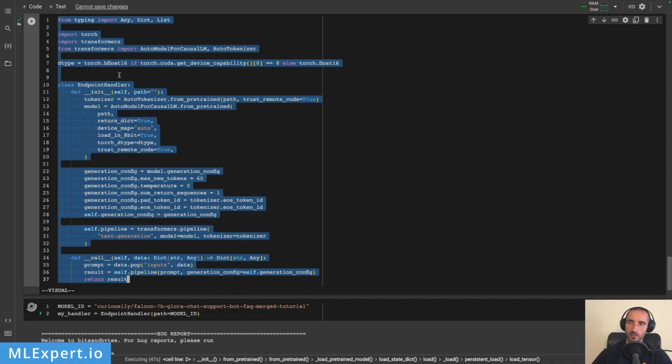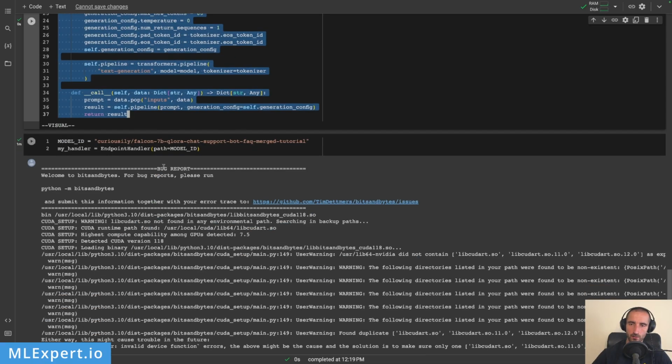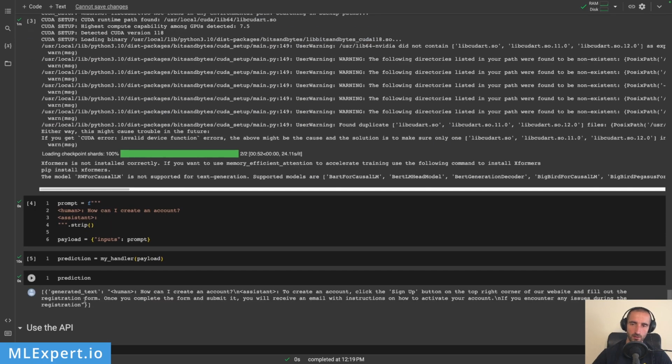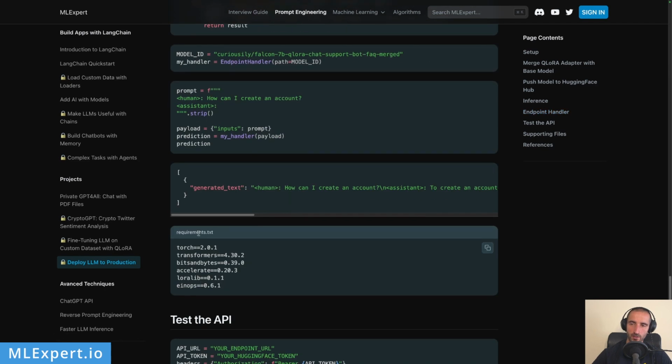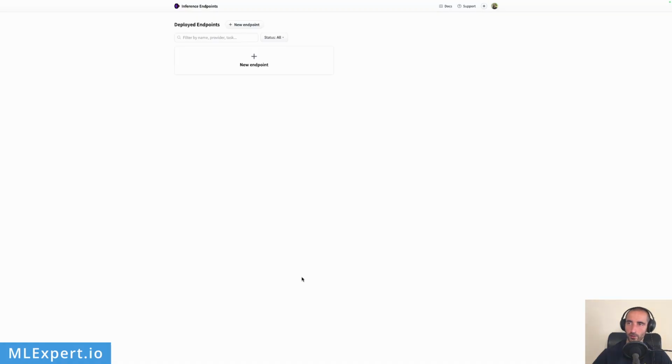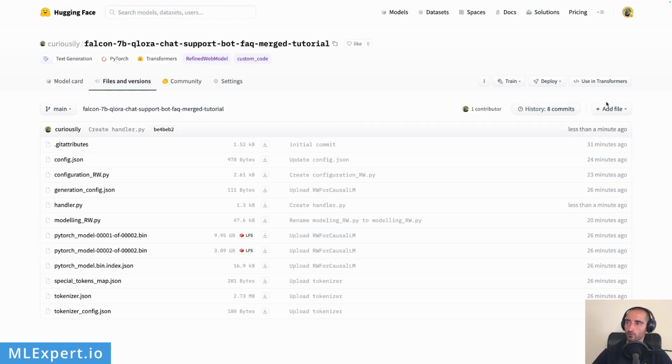And the next thing that we're going to need is, let's see. Yeah, this is the response, what we had thus far. So pretty good. The next thing that I'm going to need is this requirements.txt file. This is also available right within the ML Expert IO tutorial. So I'm going to add this file as well.